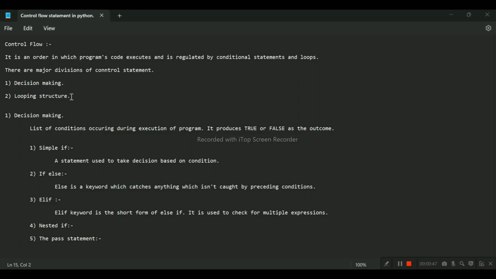So, decision making in Python. Decision making is the process of executing a specific set of code statements based on a given condition. The most basic form of decision making in Python is the if, else and elif statement. As you see here, a list of conditions occurs during the execution of the program, and it provides true or false as the outcome. So here are the types of decision making. First we will see the if statement, after that if else, elif, nested if and the pass statement.